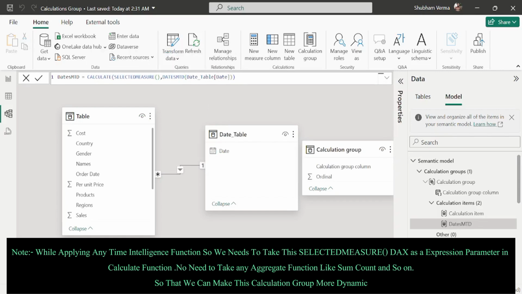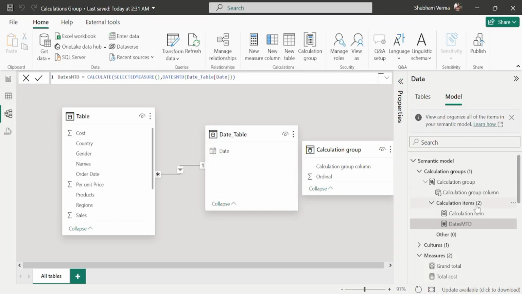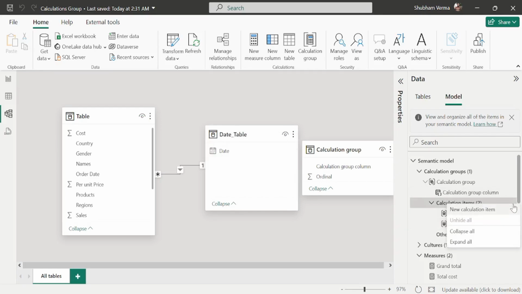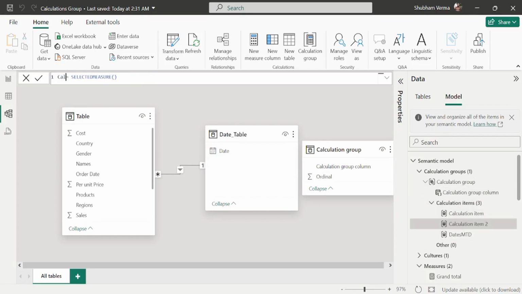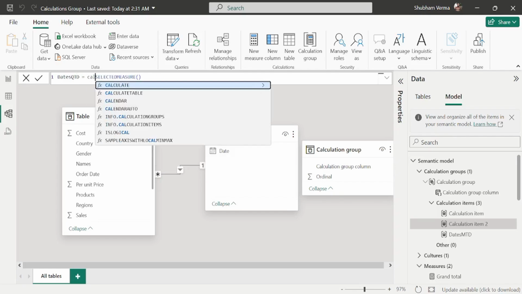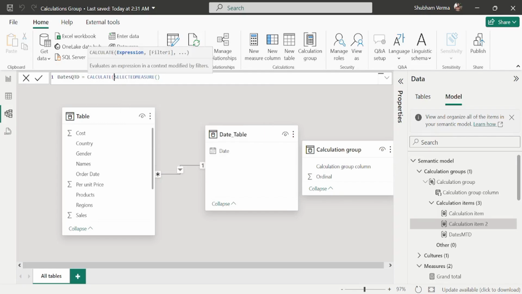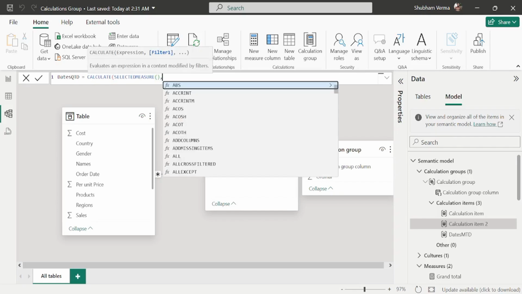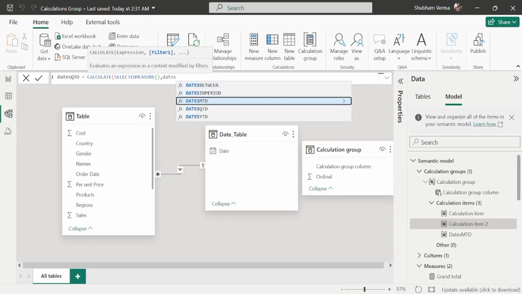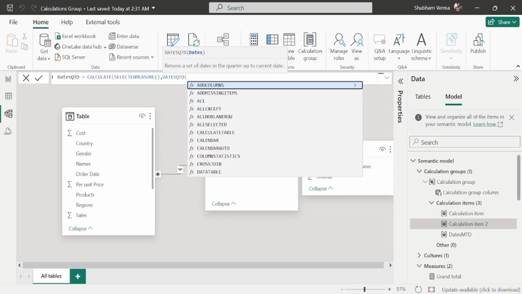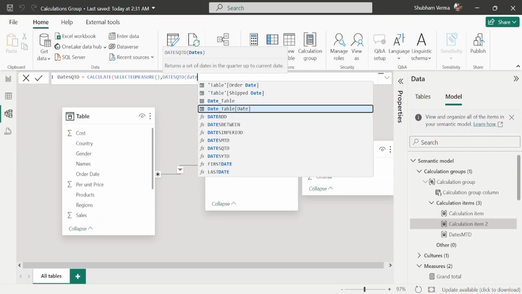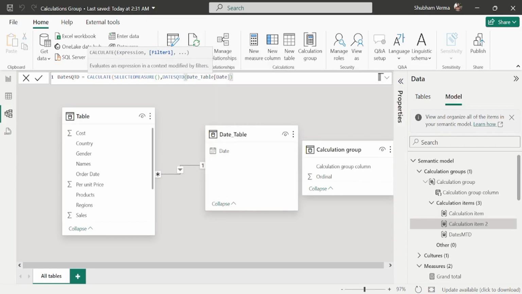In a similar way, guys, I can create more DAX functions. So again I will go to the calculation items, click on the 3 dots and click on new calculation item. And now let me rename this measure as dates QTD. And again I'll start with CALCULATE. And under the expression parameter, I will take the same measure, which is selected measure. And now let me put a comma, and simply I will use my function name, which is DATESQTD. And under the date parameter, again I will take the date column from the date table and hit enter.